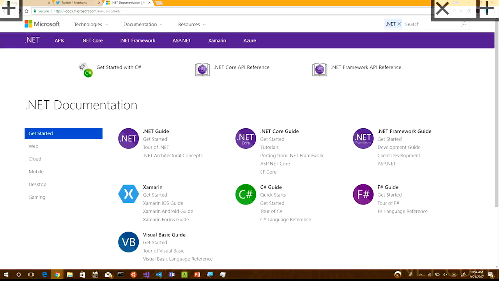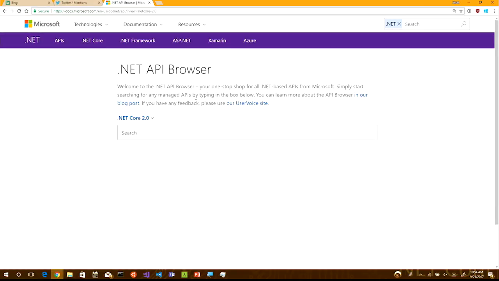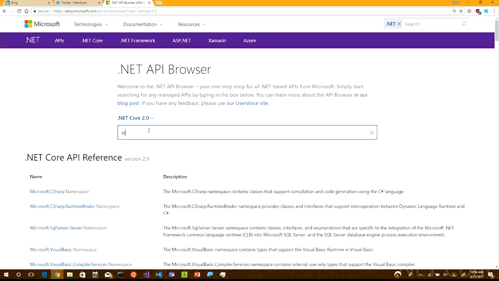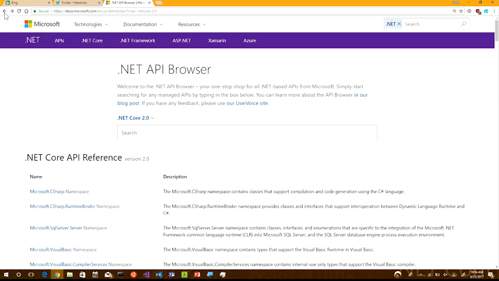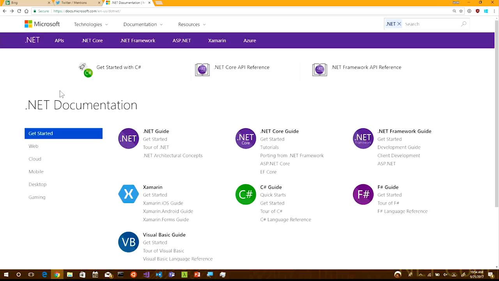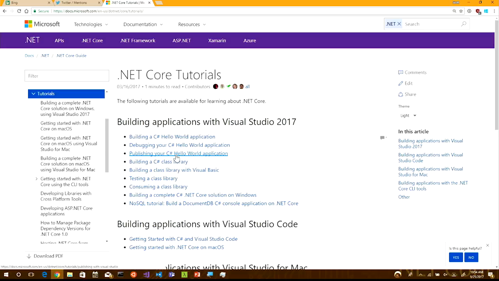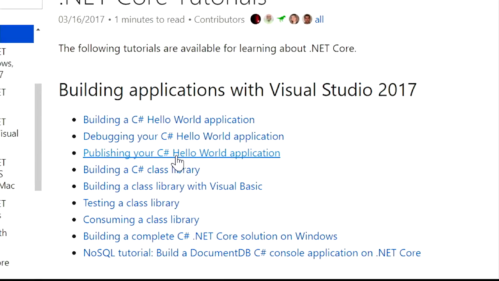So if I'm going to click on .NET, I can do a couple of things. I could jump into the reference API, which can be a little overwhelming. If I wanted to know about what a string does, I can pick different versions. That can be overwhelming. Let's back out of there. Instead of jumping into the API browser, let's just go into Getting Started or one of the tutorials. You can get in here, and all the things we've been talking about, creating a class library, creating a hello world, you can walk through those things yourself.